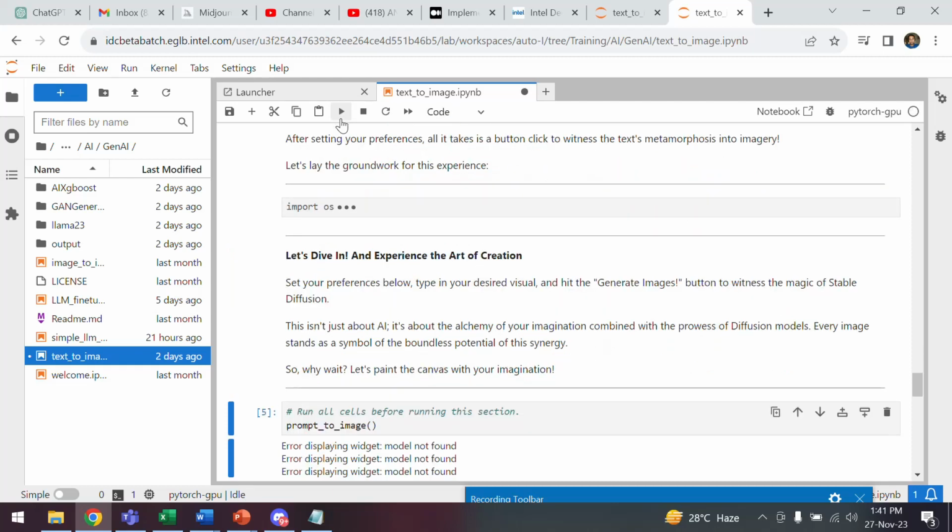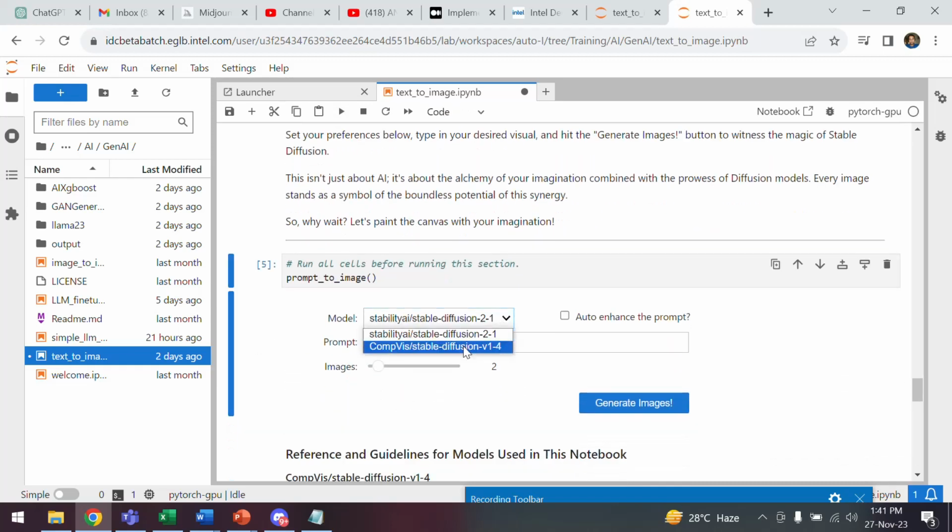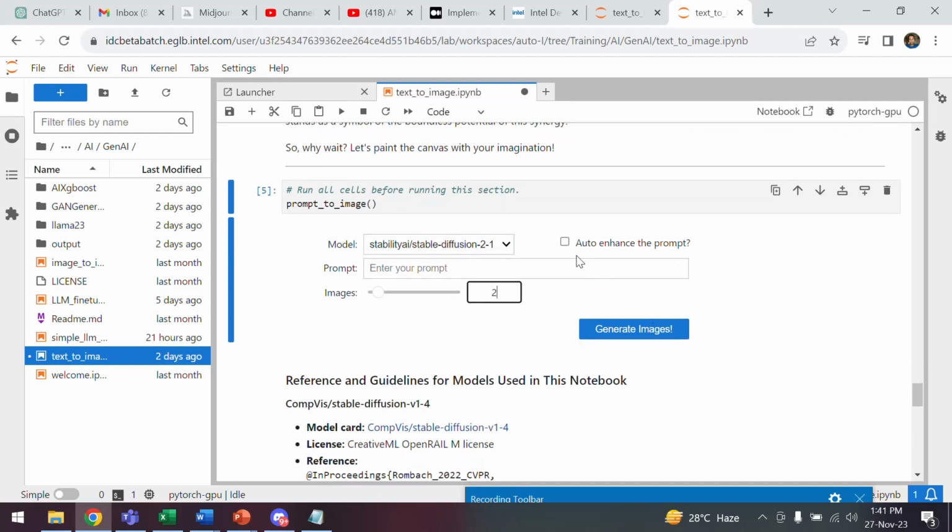As soon as you reach this point where you have prompt to image, the main function is being called, where we can see the widget and start interacting with it. Currently two models are there. One is Stable Diffusion, and the other is another version of it. You can also auto enhance the prompt. So I would just ask for man in Pluto, man in Jupiter. Okay, if I query it and click on generate images, it would go through the steps.